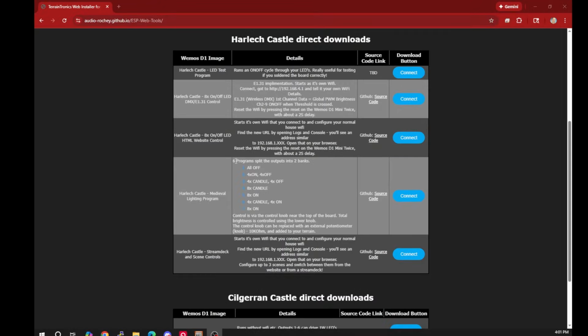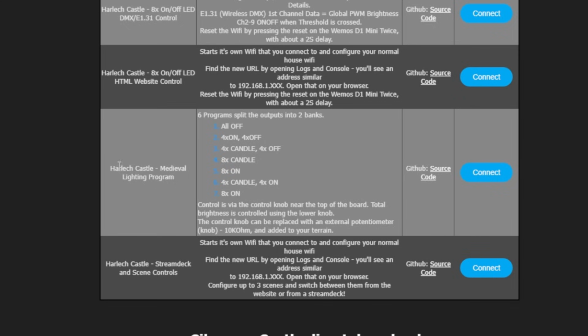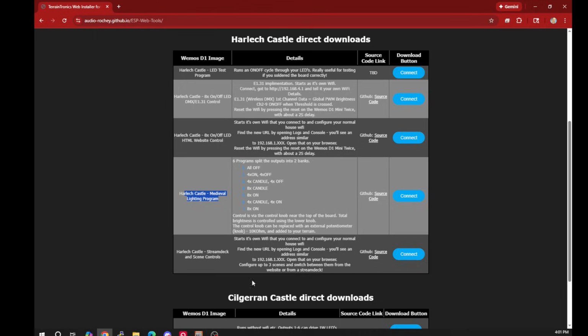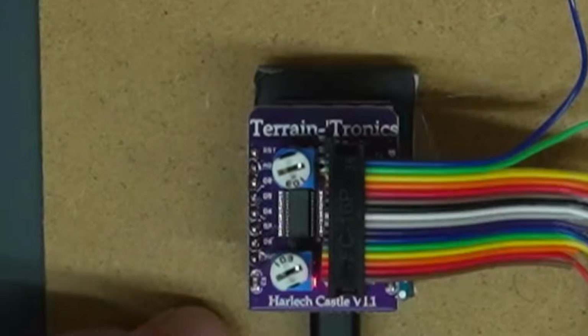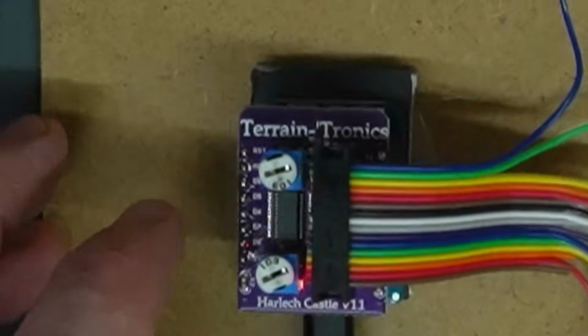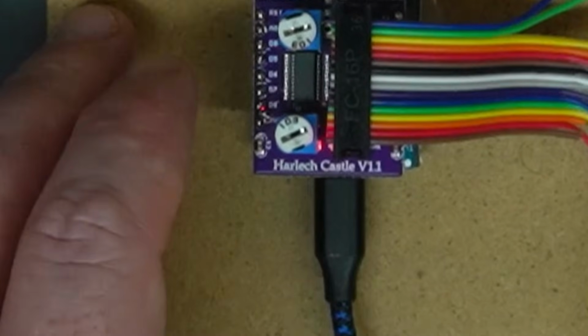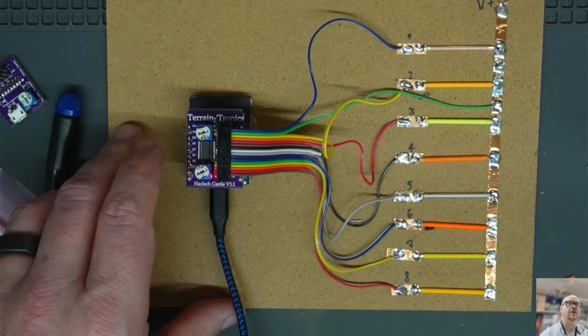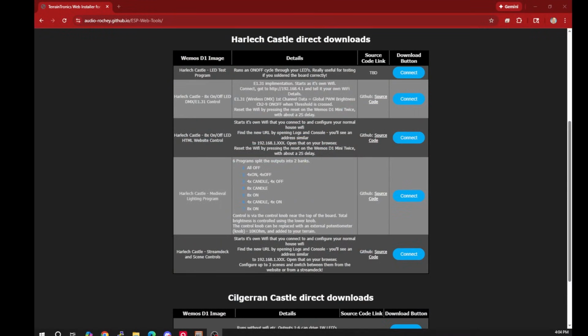So there's a piece of code here called Harlech Castle Medieval Lighting Program, and what it does is, depending on how I turn this knob here, it changes what the program is for the lighting and so on. So what sequence and what kind of programming it is. I'm going to show you that in just a moment, but first let's install.